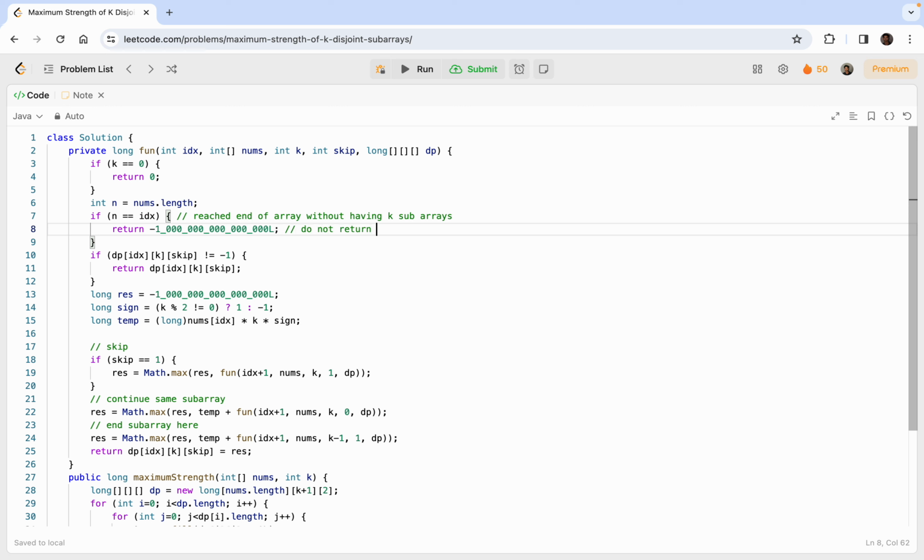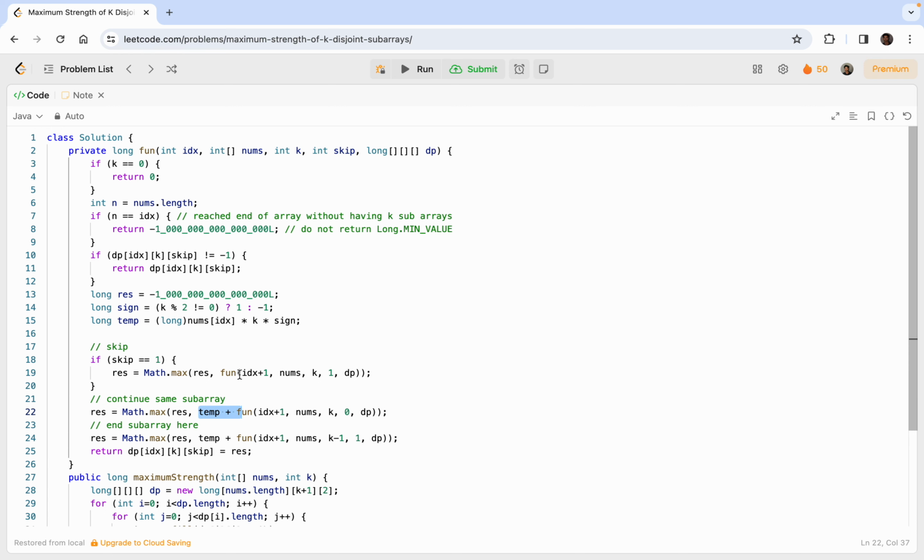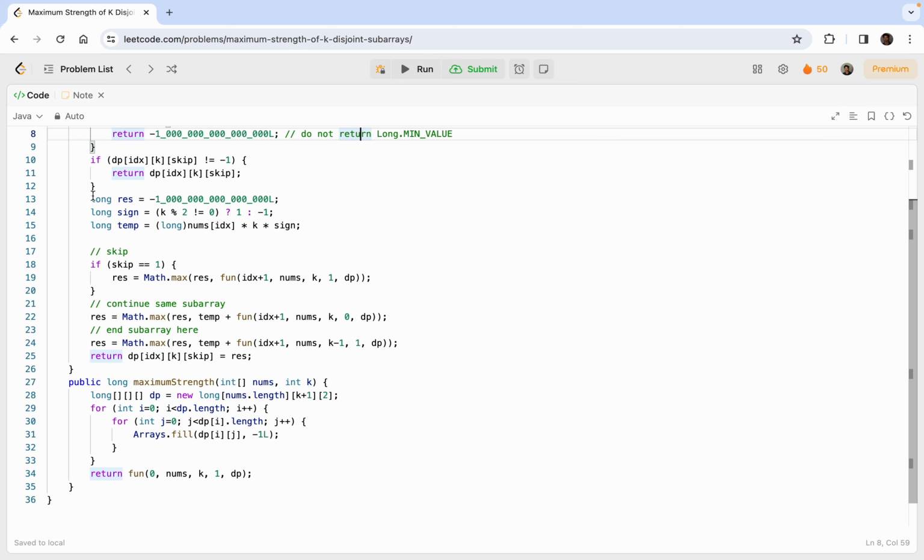Do not return Long.MIN_VALUE. If you return Long.MIN_VALUE, here we are also doing some addition operations, and this would even exceed long. So do not do this. We can just put in 10 raised to the power 15. Okay, DP I'll skip for now. So I've taken the result as 10 raised to the power 15 in negative.